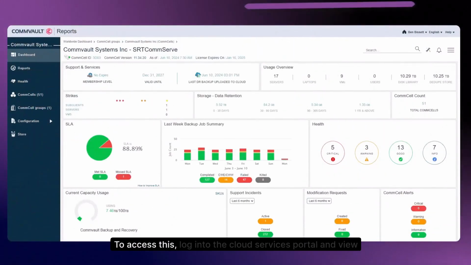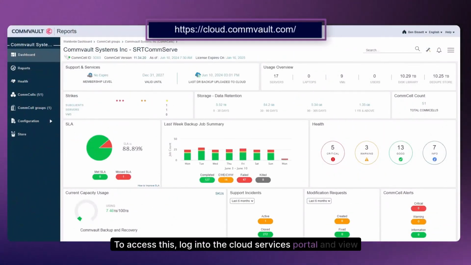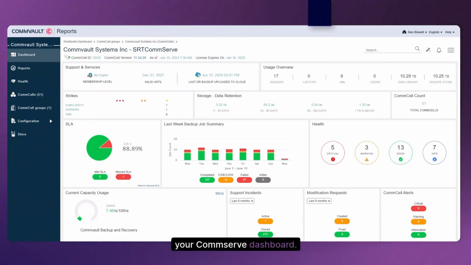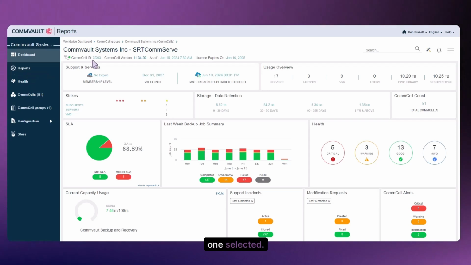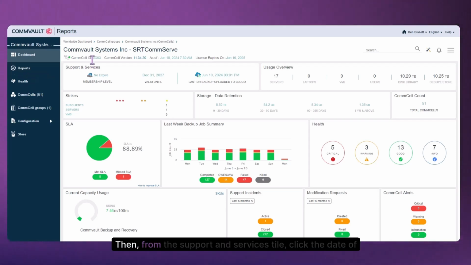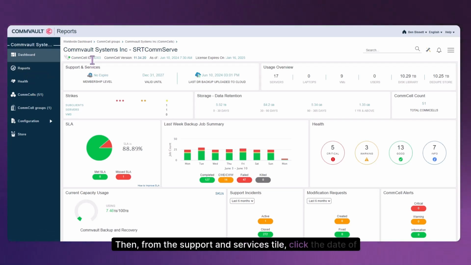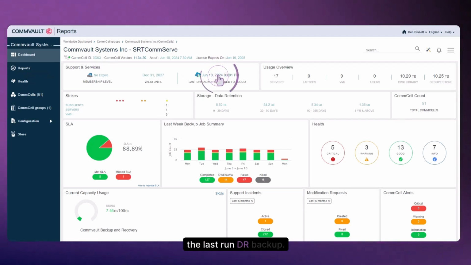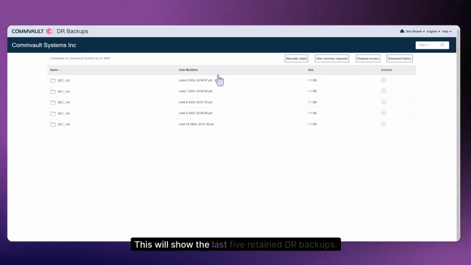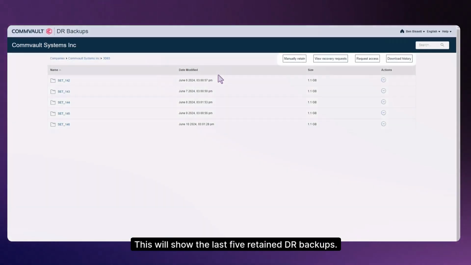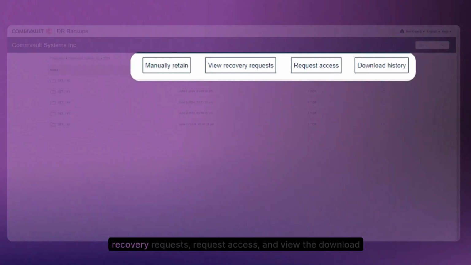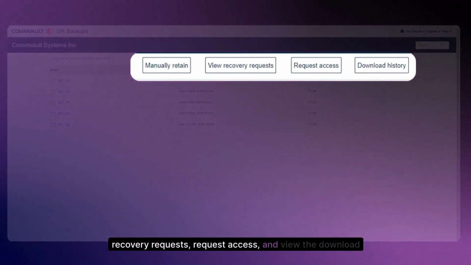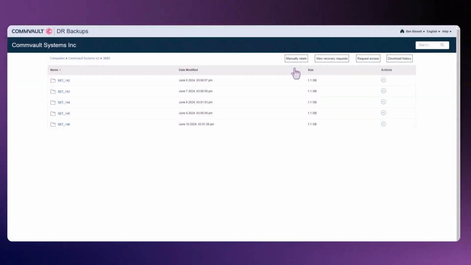To access this, log into the Cloud Services portal and view your CommServe dashboard. If you have multiple CommCells, ensure you have the correct one selected. Then, from the Support and Services tile, click the date of the last run DR backup. This will show the last 5 retained DR backups. At the top, you can click to manually retain jobs, view recovery requests, request access, and view the download history.